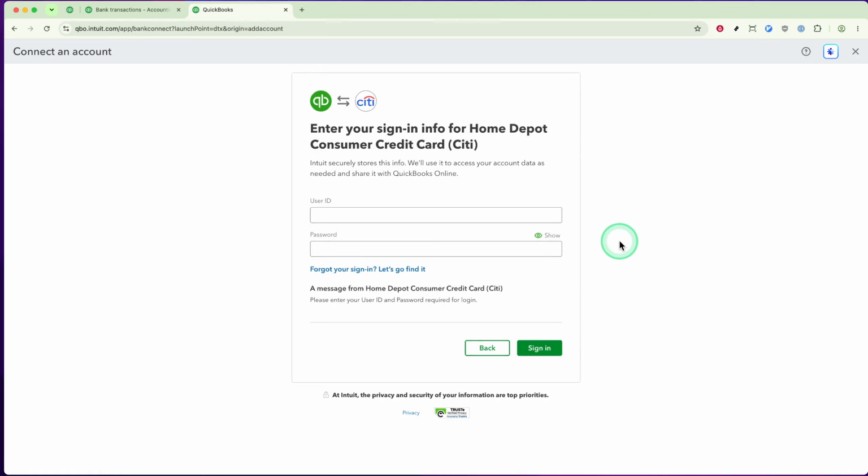After entering your credentials, you'll need to complete the authentication process. This step is required to establish a secure connection between QuickBooks and your credit card provider. Depending on your provider, this might involve verifying a code sent to your phone or email, or answering a security question. Follow the prompts to complete this process.